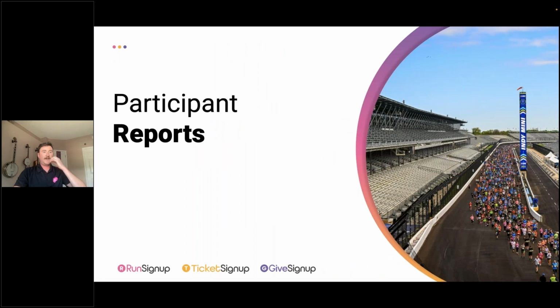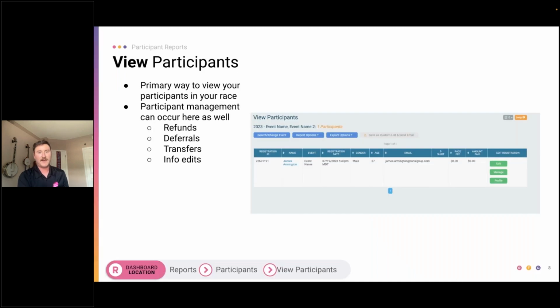So we'll go ahead and kick off the deep dive into reports by looking at everybody's favorite, the participant report. This is available under participants, view participants, and that will allow you to pull a list of the participants in your race and customize the information that you're seeing there. This is the primary way to view the participants in your race. So when you're looking for reporting and data that you've gathered from your participants, this is your first stop.